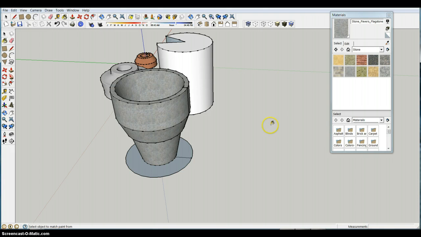So I hope that helps you figure out how to use the rotational part of the Follow Me tool. It's really a lot of fun. You can create a lot of cool stuff with it.